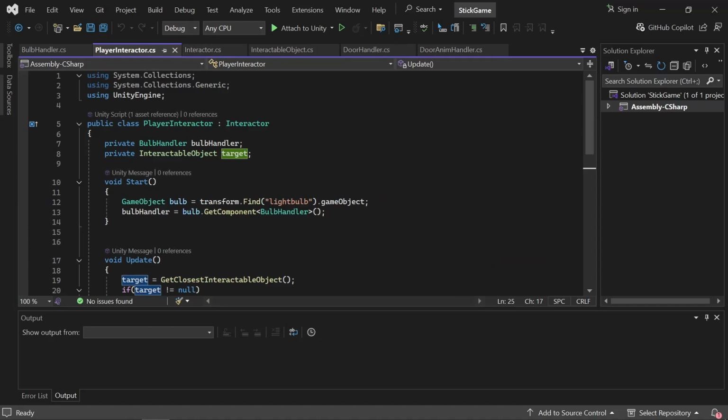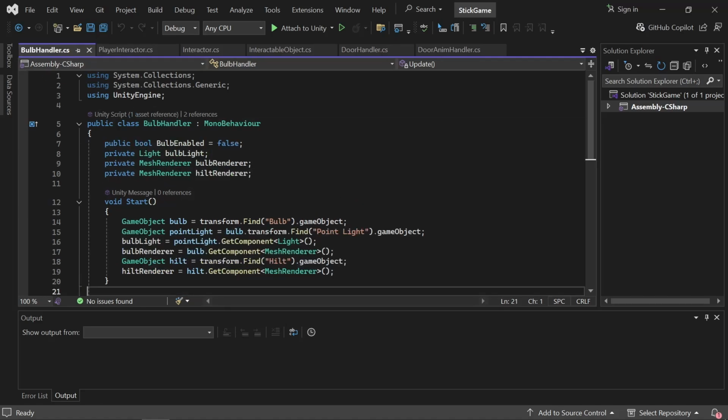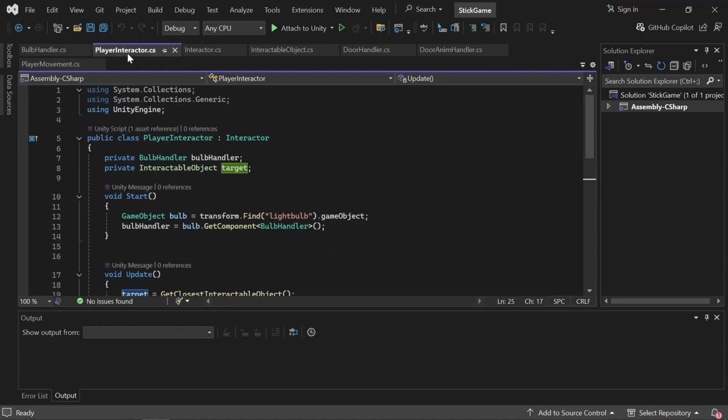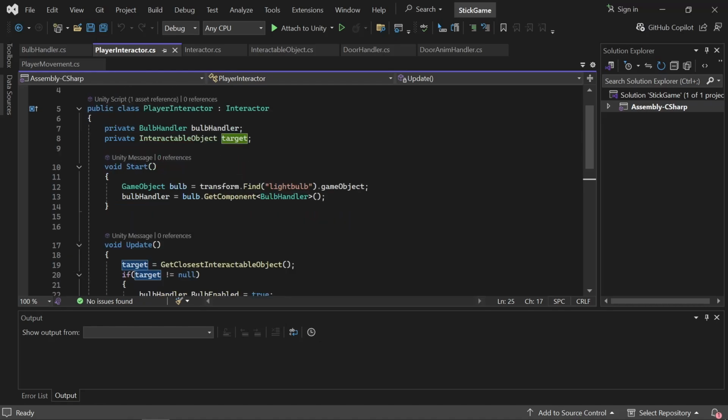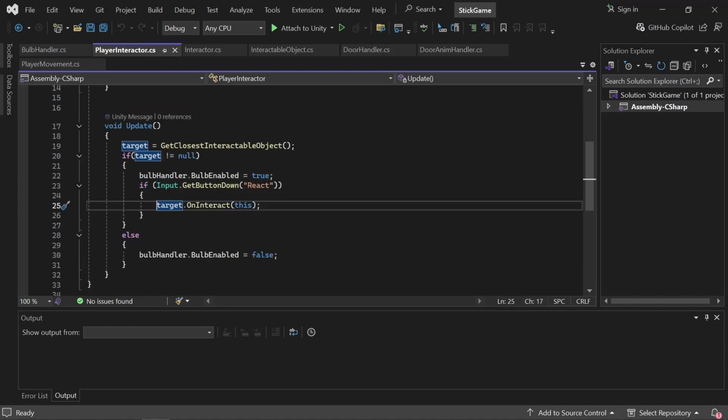And so for example, with player interactor, they have the bulb handler, which handles the light bulb that goes over their head. It just basically allows you to set it to enabled or disabled to make the bulb appear or not, to make it easy. And yeah, they also have an interactable object target. At the start, we just find the bulb, we set the bulb handler, all that fun stuff. But every single frame, we're actually getting the closest interactable object if there is one. If there's not one, it's whatever. The bulb is not enabled. It's this else statement. We don't care. There's no bulb. There's no cool lights.